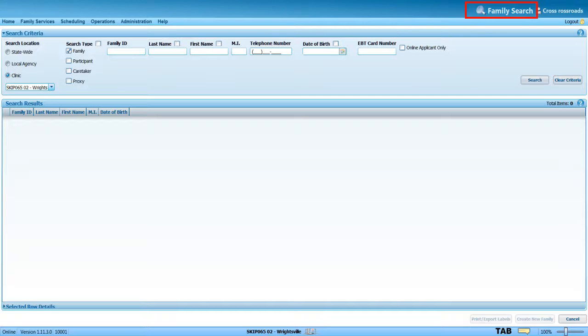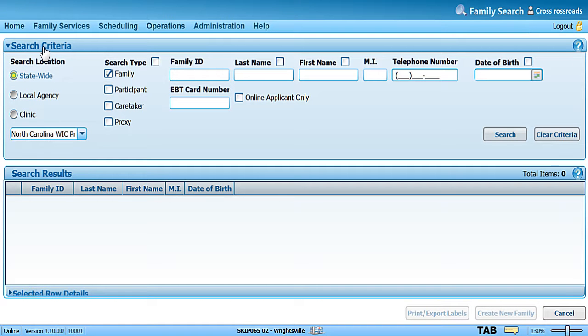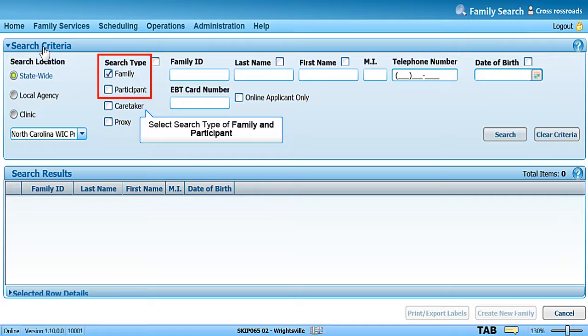The Family Search screen displays. There are three options for the range of search: statewide, local agency, and clinic. The system will default to the clinic option. It is best practice to conduct a statewide search for your participant to avoid duplicate individuals or duplicate enrollment. Under Search Criteria, select the radio button of Statewide under Search Location. Under Search Type, select the checkbox of Family and Participant. Family search type is the default.